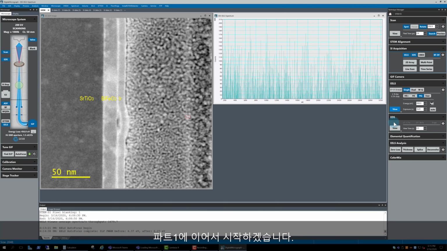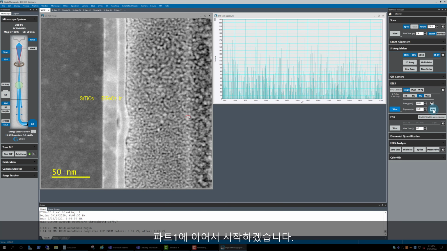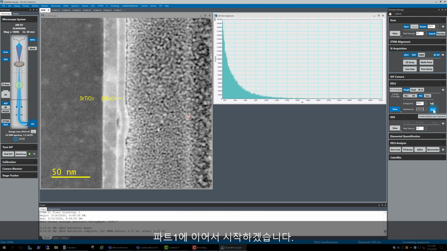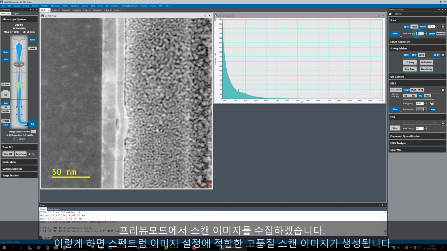I'm starting where we left off at the end of part 1. The microscope and GIF setup are as before, and this is the same region of the STO bismuth ferrite iridium multilayer that I showed previously. Let's go ahead and get the spectrum image set up. First of all, start the live scan.